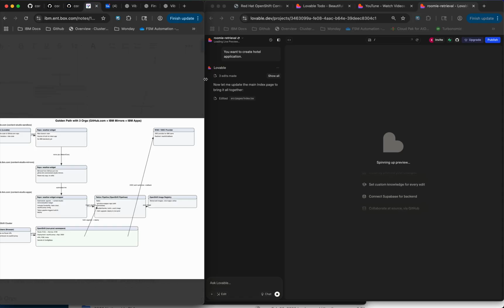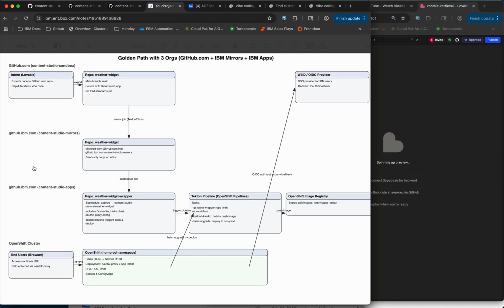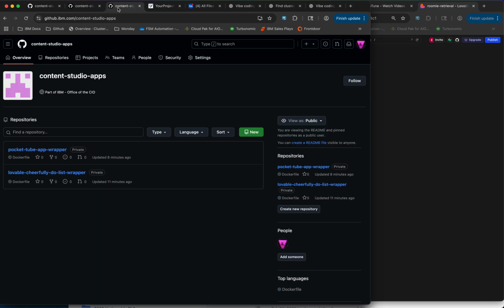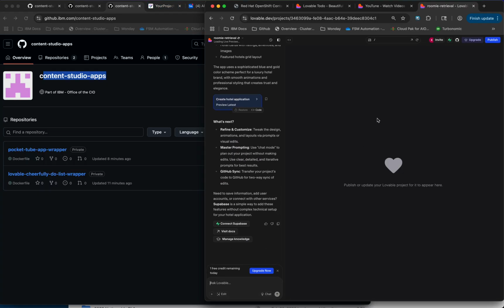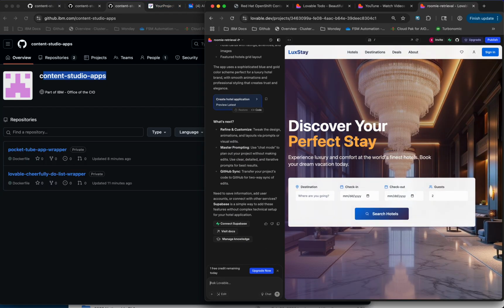Having said that, let me bring this up again, right, is that once you mirror the code, it's read only. You have a submodule link within that source code that points back to a different organization, which is the wrapper. And let me actually, in fact, show you that. This is our hotel application. So we're shifting gears real quick.